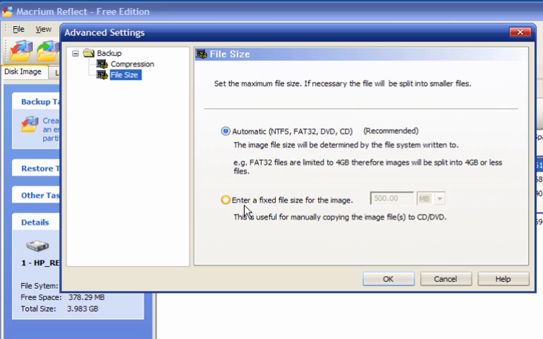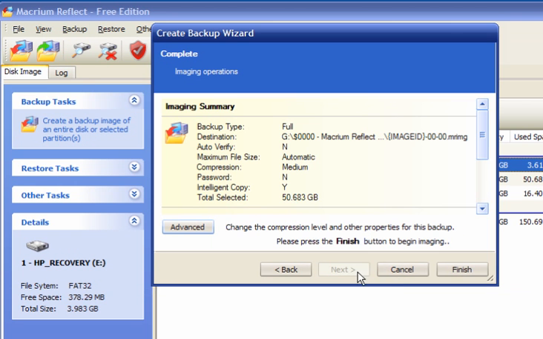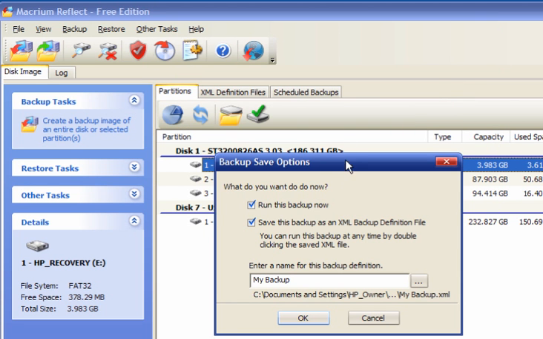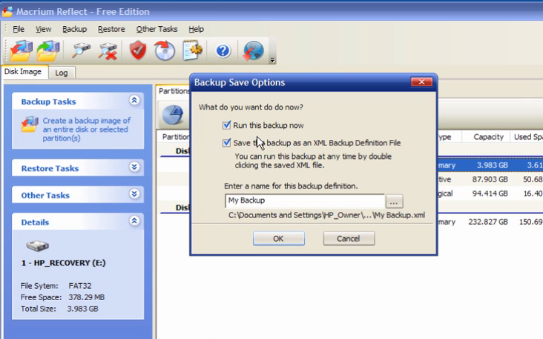They will be split. If you're using a CD or DVD, you can enter a fixed file size for the image according to the CD or DVD you're using. The advanced settings are quite happy as they are. Click finish and you will get the backup save options to run this backup now and save this backup as an XML backup definition file.